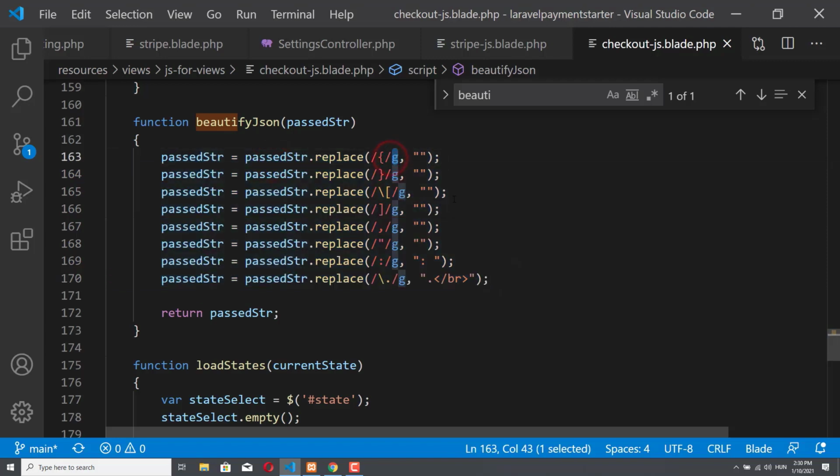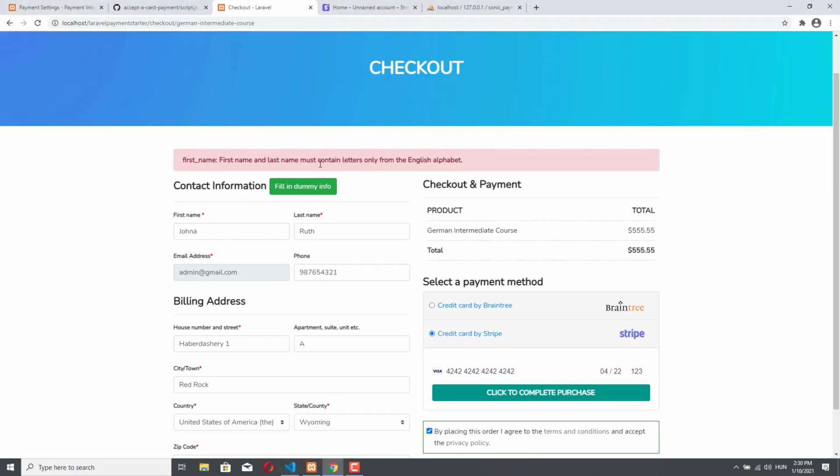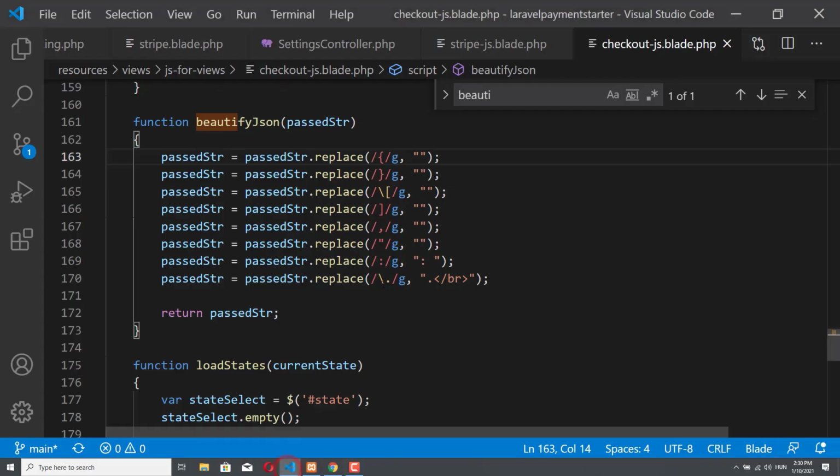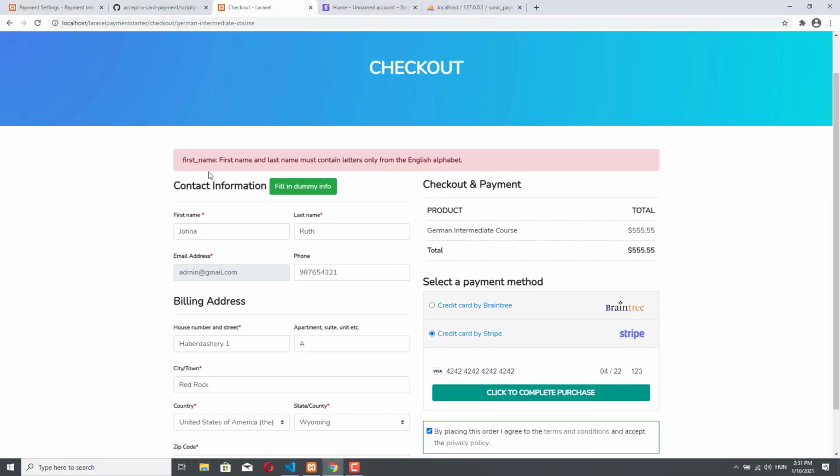This G means globally in JavaScript. So we just want to replace all these things and show a nice error message to the customer here without any curly braces or square brackets. And actually, we replace the periods with a period and a break, which is good. If we fail multiple validations, then we want the customer to see these validations right below each other. So we don't want to present a very long validation message without any line breaks to the customers.